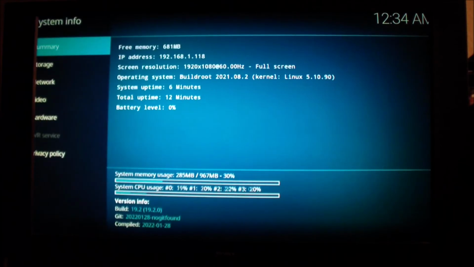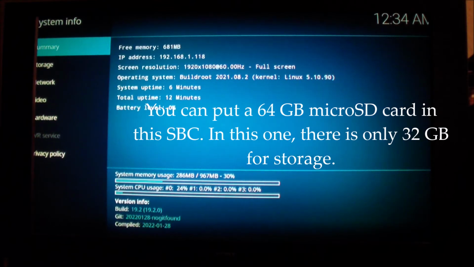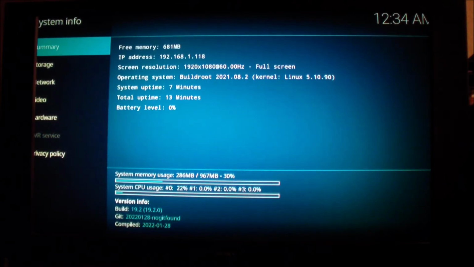The system information is going to show the system information about my single board computer. As you can see, CPU is only being used at 24%, 23 to 24%. System memory, I have about 1 gigabyte of RAM. I'm using 286 megabytes. Free memory is 681 megabytes.